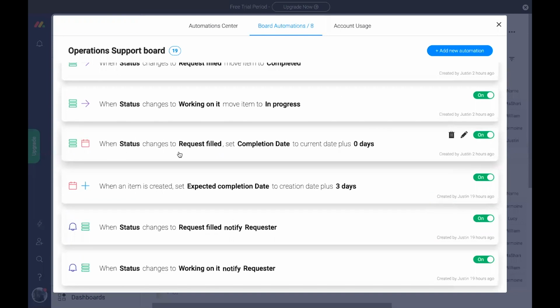Then I have another one that sets the completion date to the status, the date to 0 days. So what that will reflect is once we've completed and we've changed it to request filled, we now have our date that was estimated completion and our date of completion. This is going to be useful in then trying to drill down a little bit later and figure out how long is it taking us to complete these requests? Are we being as productive and efficient as we can be?